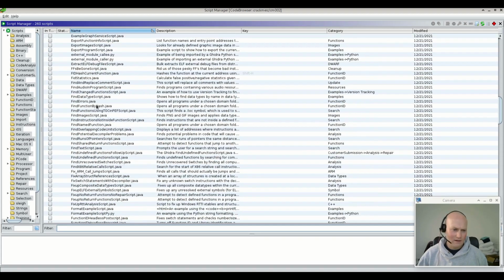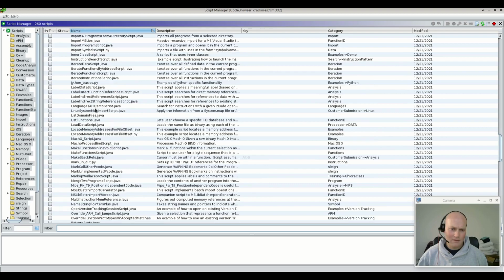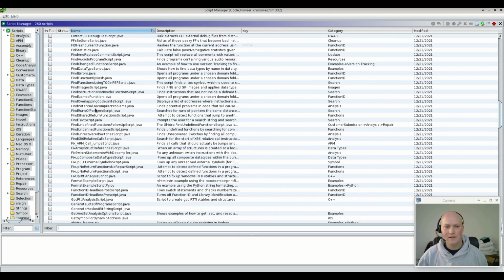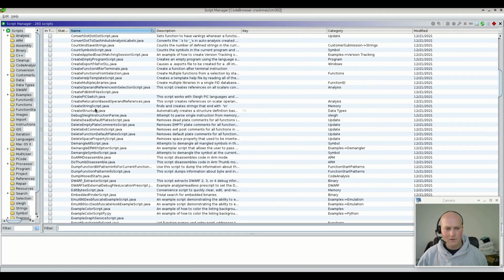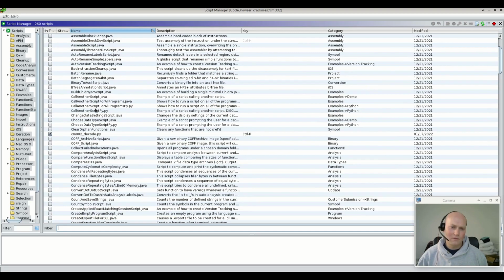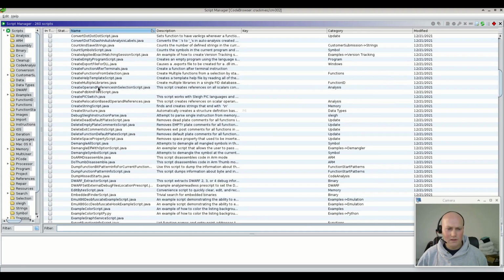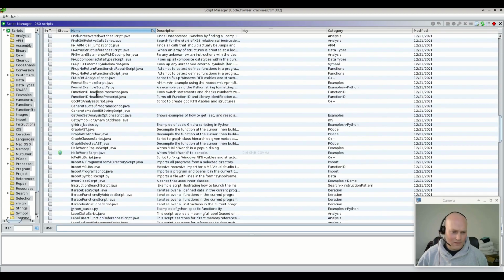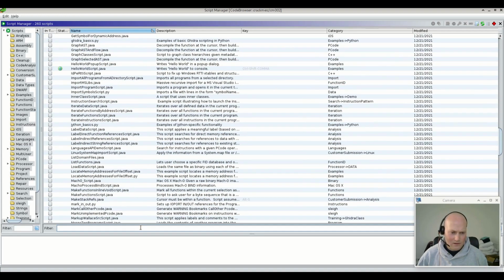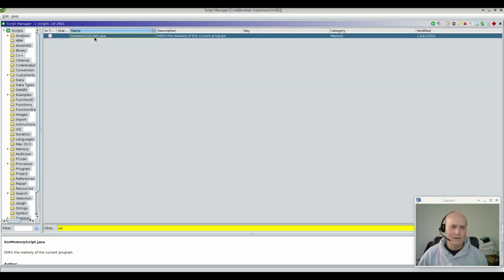There are loads in here. Yeah, lots and lots of scripts, all different things. Some of them do extra analysis on the file, like renaming variables automatically, recognizing certain patterns. Some do some kind of decryption. Let's see if we can find one called XOR, I think, the XOR memory script.